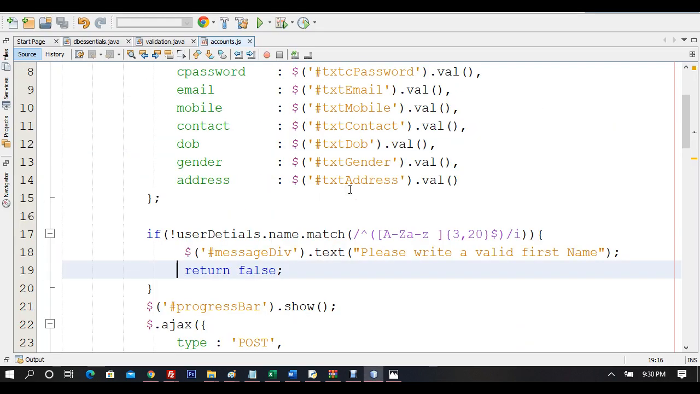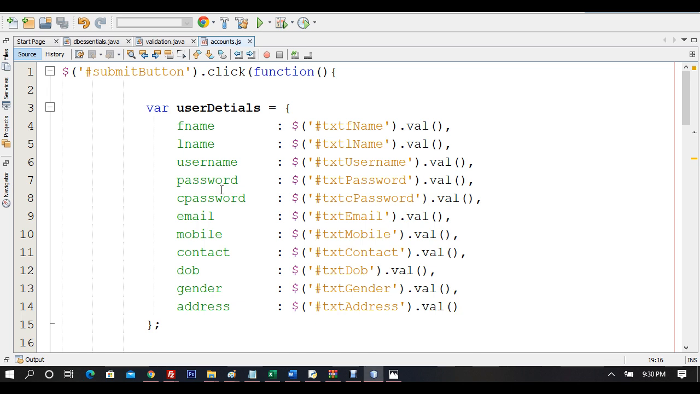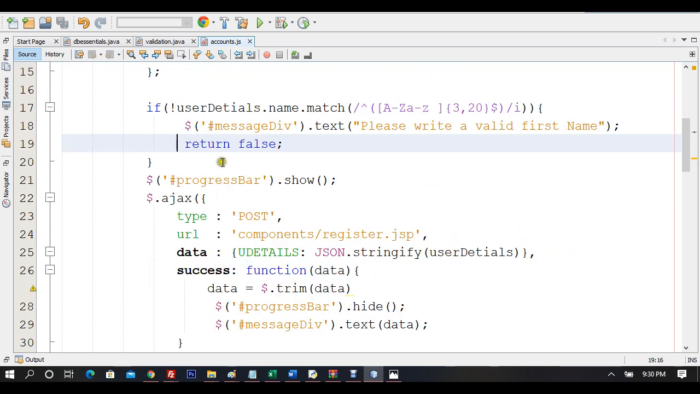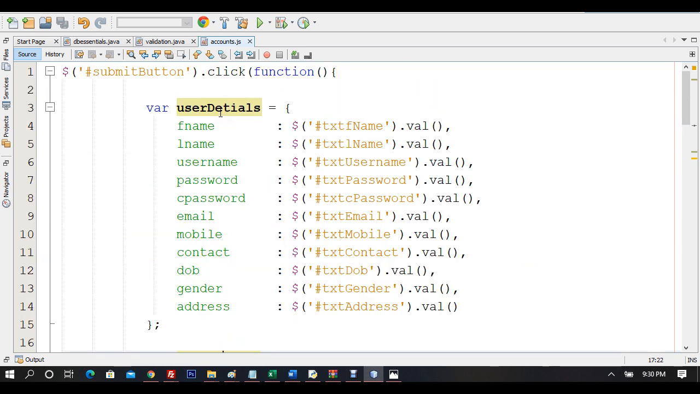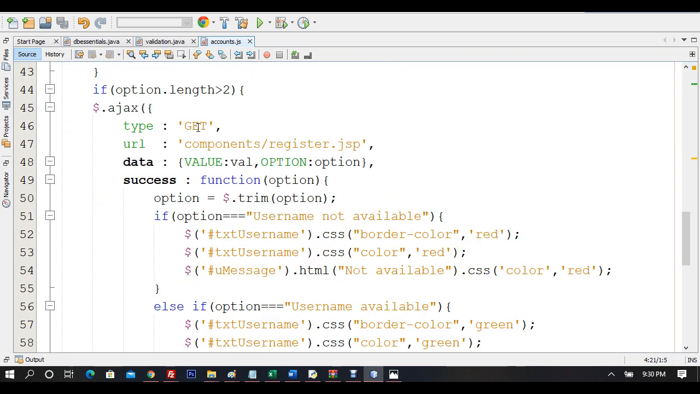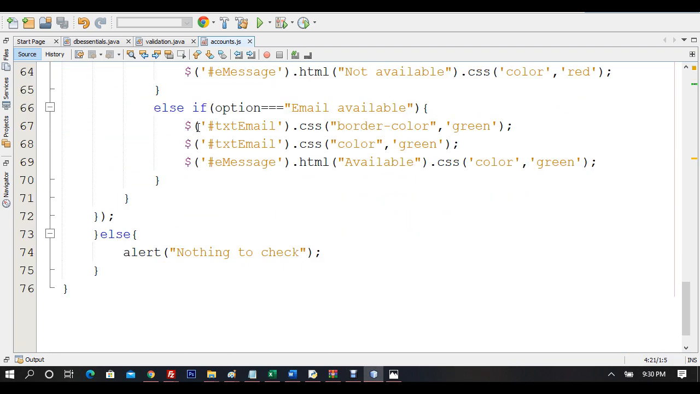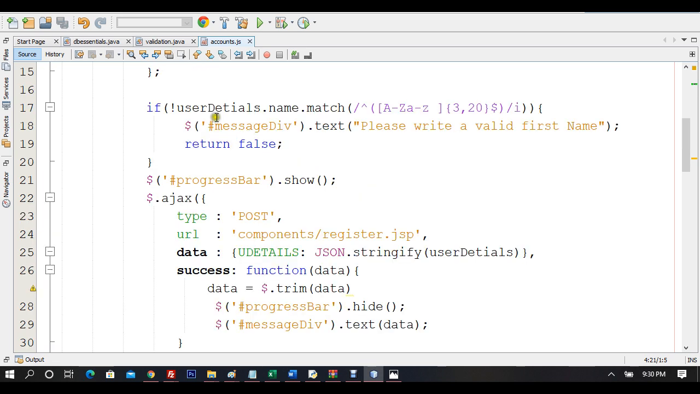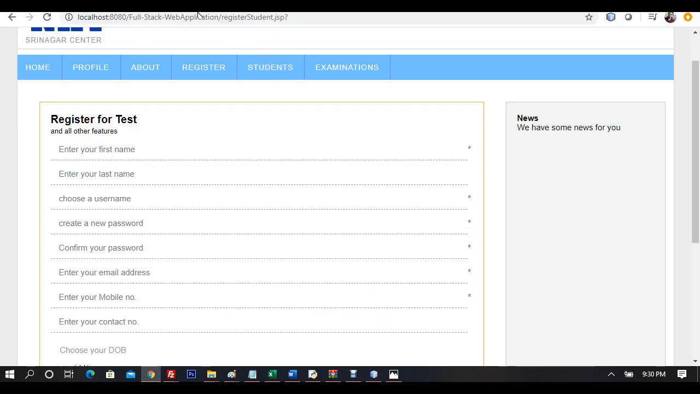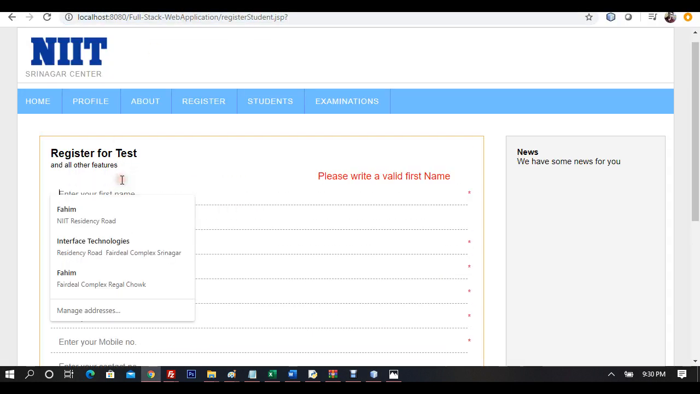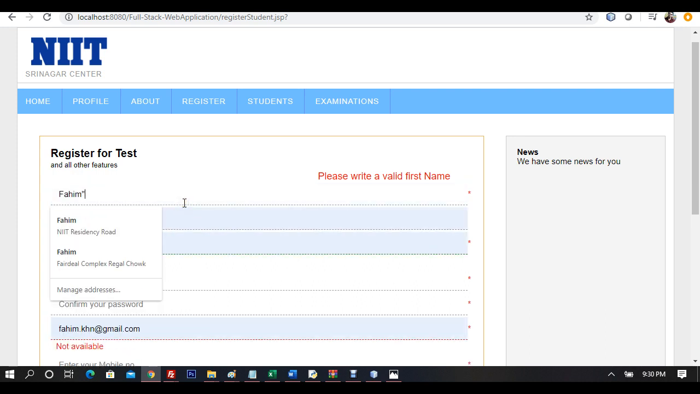Just a moment. Still getting an error somewhere. We have an error, yeah. If not, user details dot, is it name? No, it's f name. What is name? Name is nothing, right? So we have f name. So we'll use f name here. I suppose this works, so enough is enough. Yeah, please write a valid first name. Now you can see progress bar has not come. Now if you write something unwanted, you still get please write a valid first name.